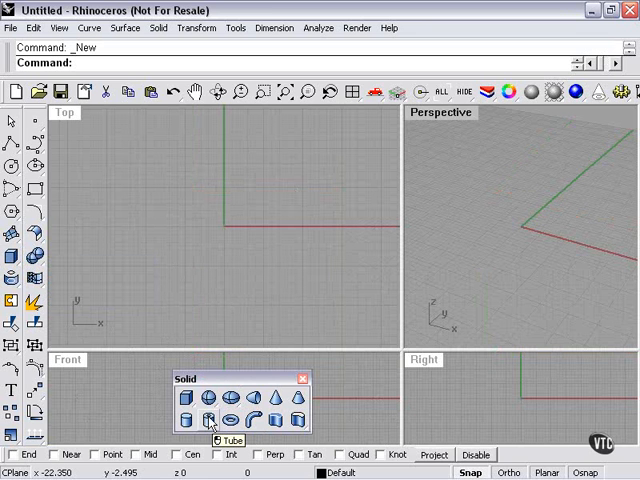Now, these are slightly similar in that they have a hollow center. As you can see, the tube is basically a cylinder with the center cut out. And the torus is more like a ring or donut shape. I'll left click my tube.